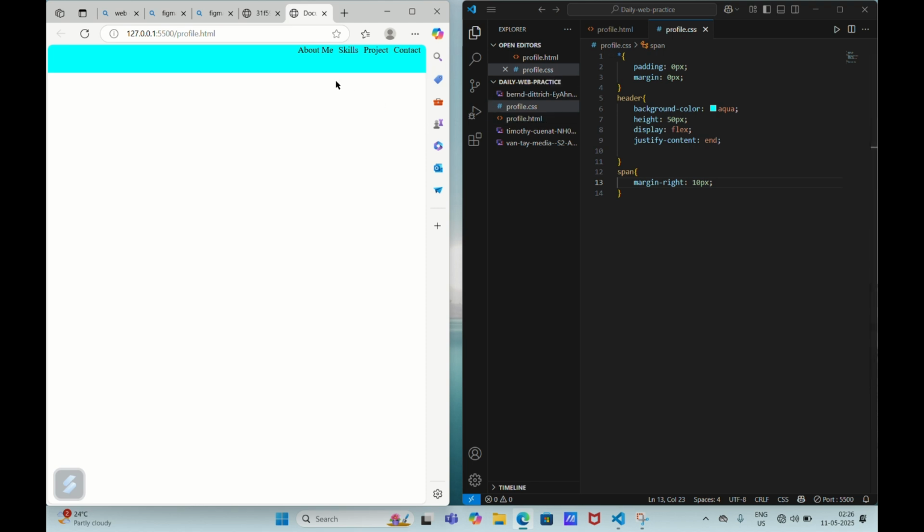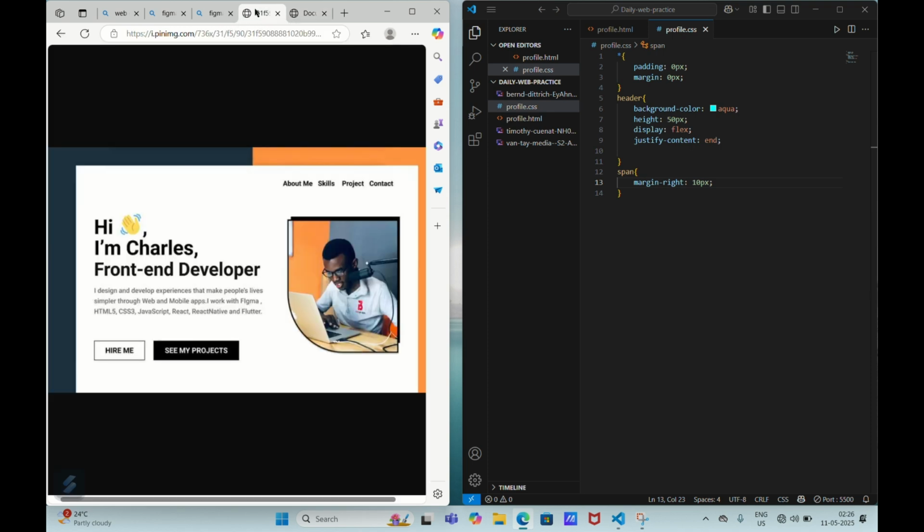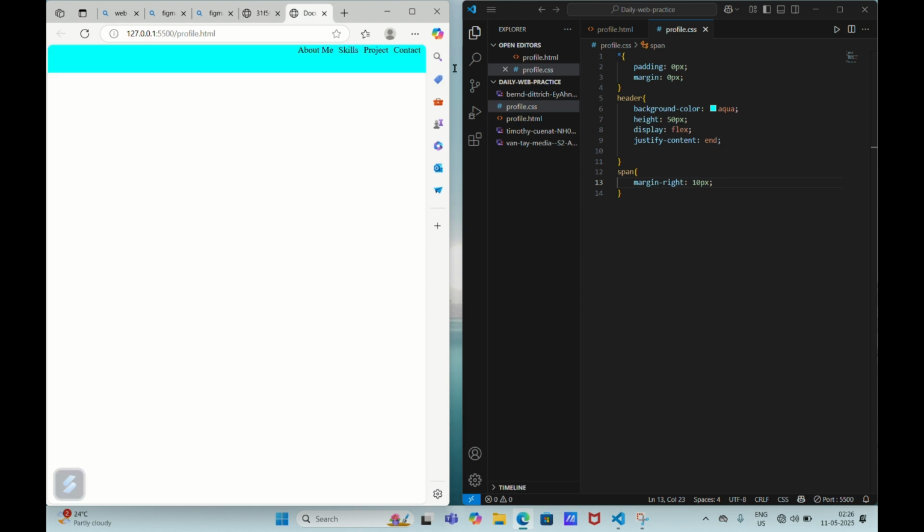now I need some spaces around these tags: about me, skills, project, and contact. For that I've given the margin right 10 pixel. But let's see how it is compared to our page that we are cloning here. So I think margin should be more than 10 pixels. So let's change it to 30 pixel and see how it looks. I think 30 pixel would be nice.